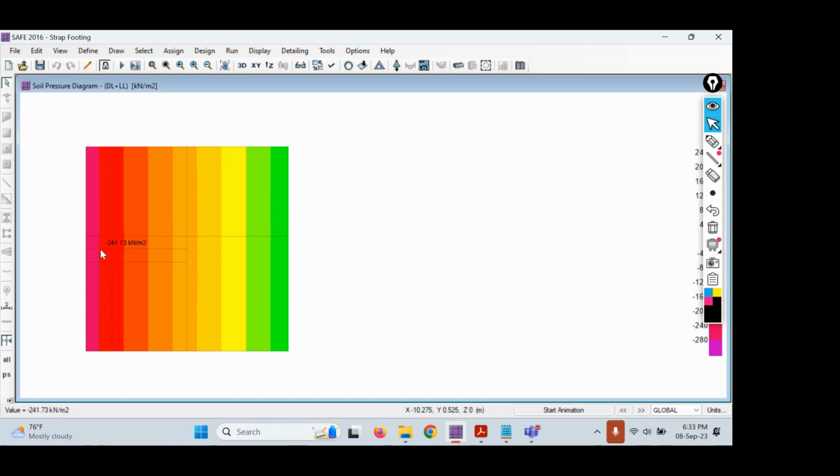So here, one thing that you have to observe is, when I move towards the right edge of the footing, the negative value is going to change into a positive value. Can you observe here? Now it is a positive value, 68.27. So 68.27 doesn't mean it is safe. Even though it is less than 100, it doesn't mean it is safe.